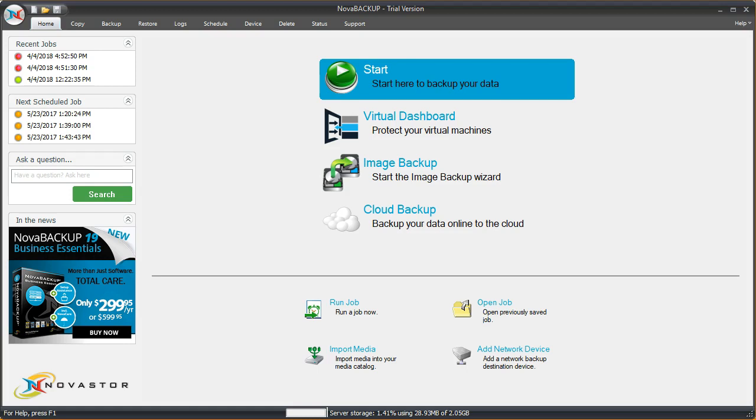Today we're going to cover the feature of NovaBACKUP 19.1 that is the image backup to virtual hard disk function. The image backup to virtual hard disk function, or VHD, is the ability to take a physical machine's hard drive and image it to a virtual hard disk to then utilize as a Hyper-V virtual machine.